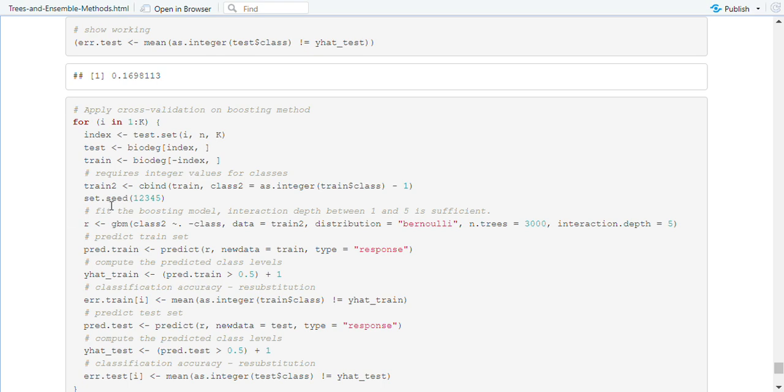So now we need to pass the command set.seed of 1, 2, 3, 4, 5, because we are calling the function gbm, and that gives random values. So fit the boosting model; interaction depth between 1 and 5 is sufficient. Let r equal gbm of class2 equal to all the predictors except class, data equal train2, distribution equal Bernoulli, n.trees equal 3000, interaction.depth equal 5. Predict train test.